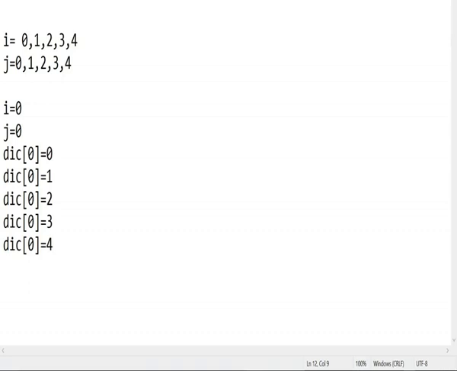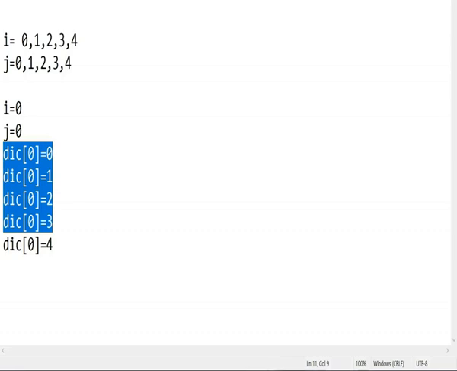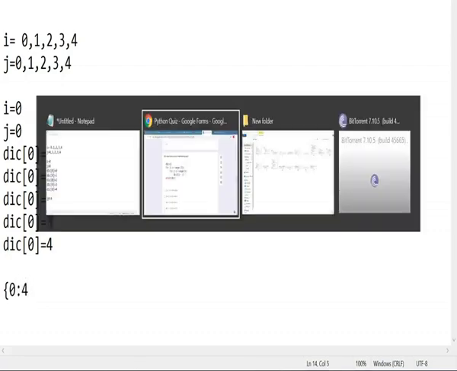According to dictionary properties, if the keys are duplicated, the last updated key value is considered. That means all these 3 are eliminated. So finally, what is the answer? For the key 0 in the dictionary, the value is 4.